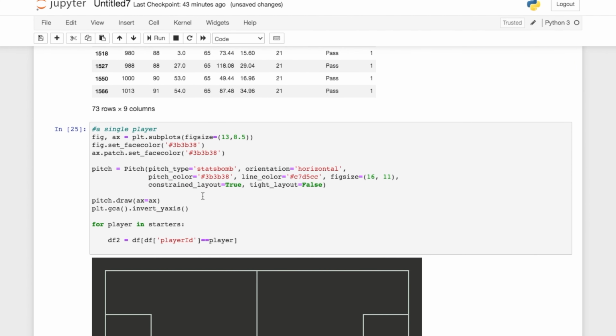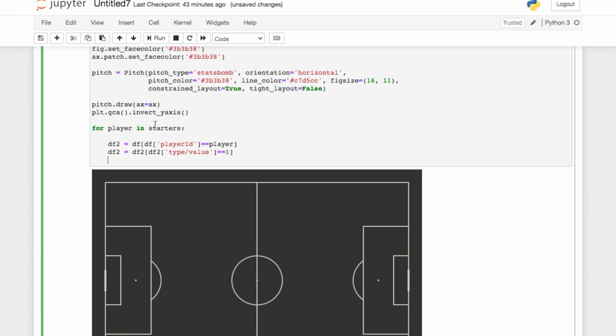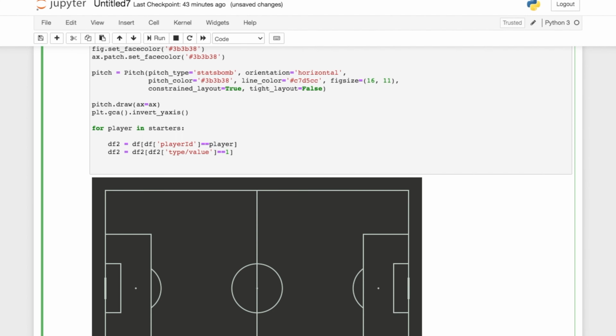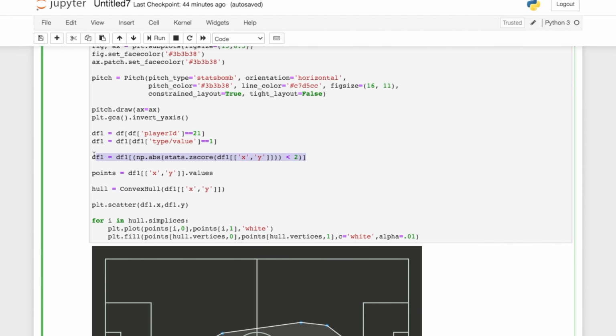So this type value, and then change the 1s to 2s. What this is going to do is go through each player in our starters list, and it's going to create a new data frame every time it runs called df2, and it's going to filter that data frame for only passes. And then we also need to make sure that we're filtering it down with our z-score method, so we'll just copy and paste that again.